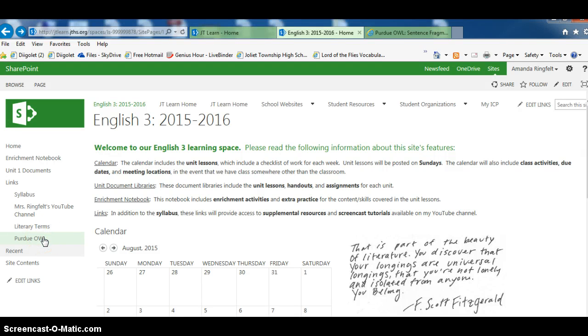And then this link, Purdue OWL, takes you to Purdue University's online writing lab, where a lot of the activities that will be in the enrichment notebook are found, but also this website includes a handbook on MLA formatting and documentation. So this is something that we'll use quite a bit also.